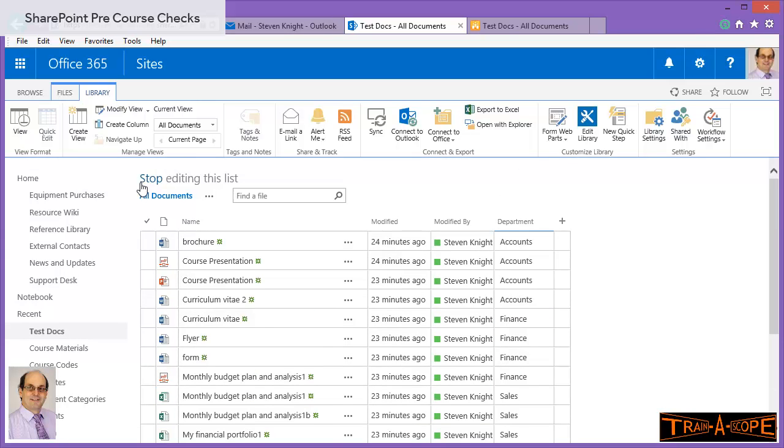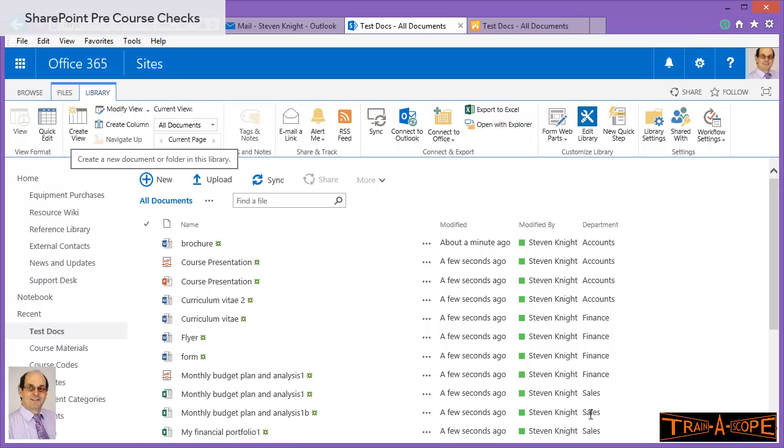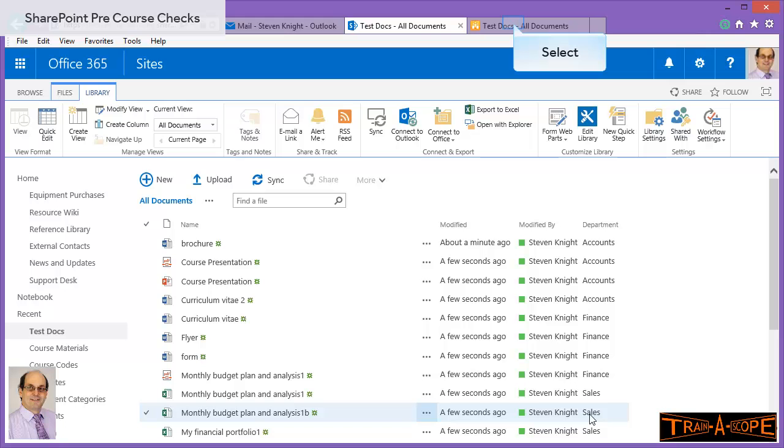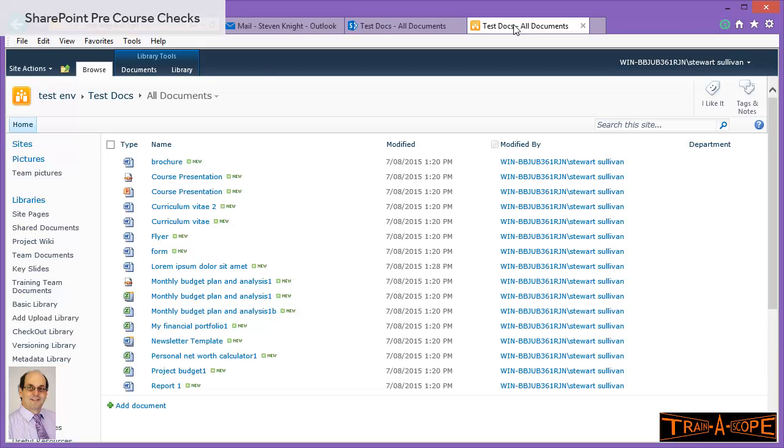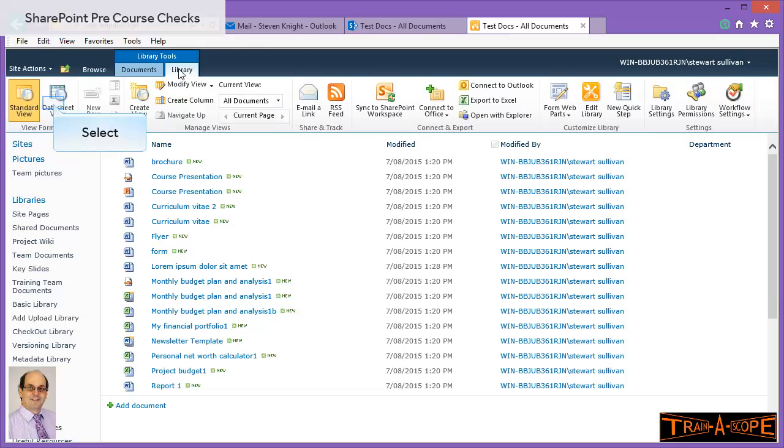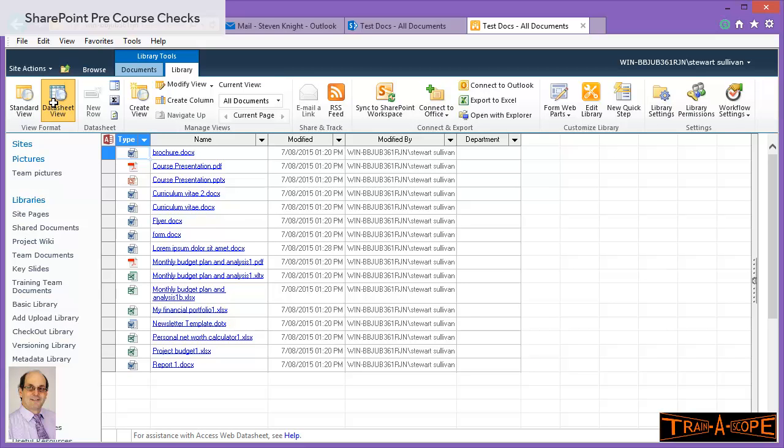And with SharePoint 2013, I just click Stop Editing this list. We're done. We've now assigned metadata quite successfully to all of these documents. Now, just to show you what this looks like in 2010, I've already added the extra metadata column. If I go to the Library tab, I have Datasheet instead of Quick Edit, but effectively the same functionality. I can now come into my Quick Edit view and choose a department. I also get my Excel-like autofill.